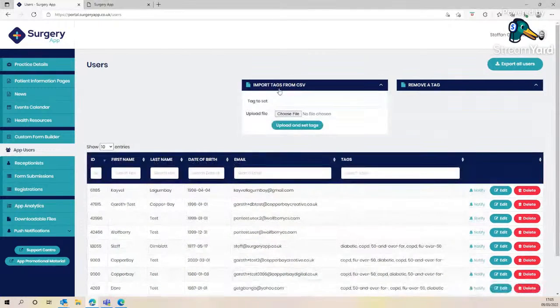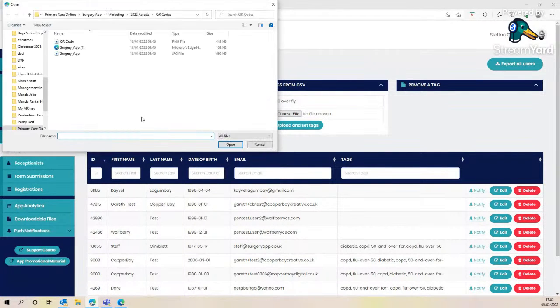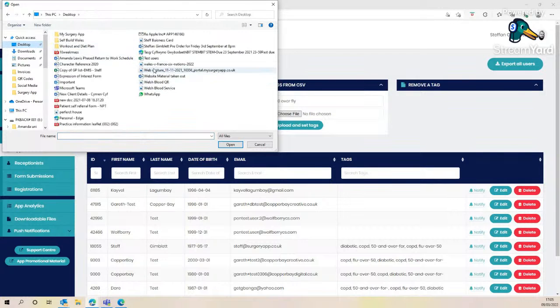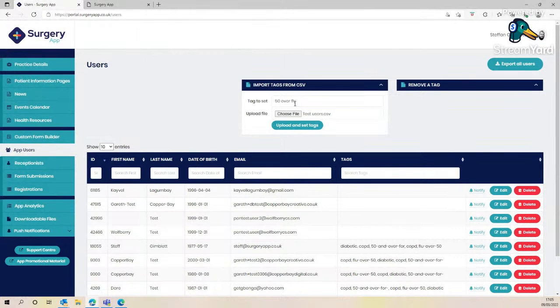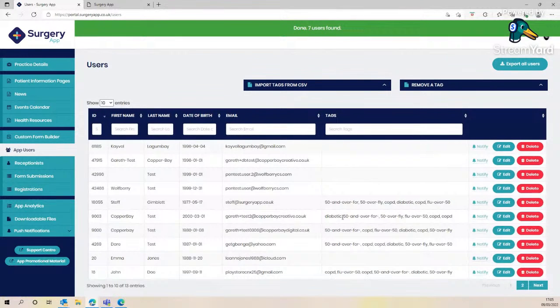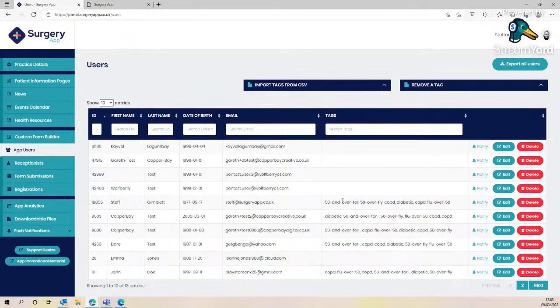So upload, set a tag, so 50 over flu, and choose a file. I think I have a file already on my desktop for this, test users. Yeah, so I'm going to do that now and upload that and set that tag. So anybody in the app who is on that CSV file is now tagged.